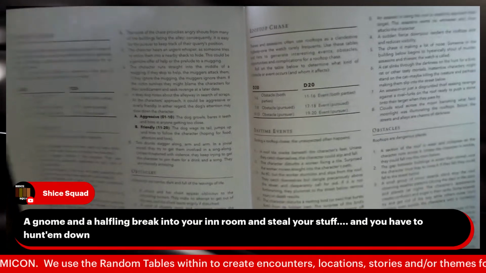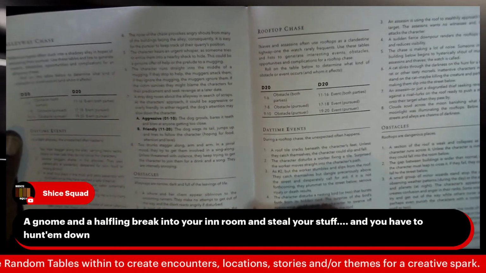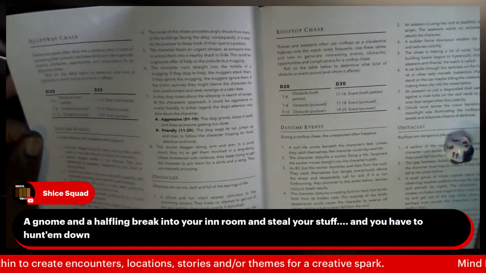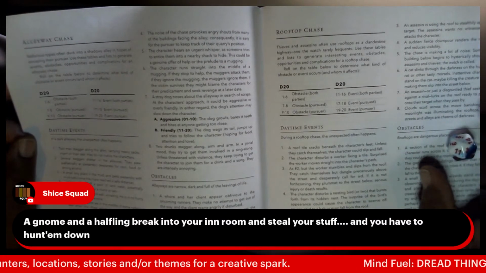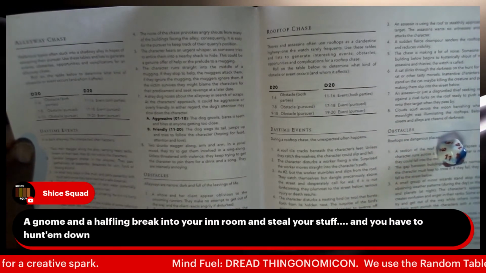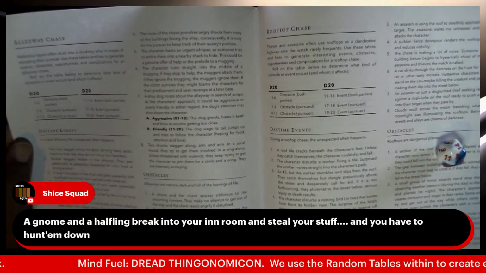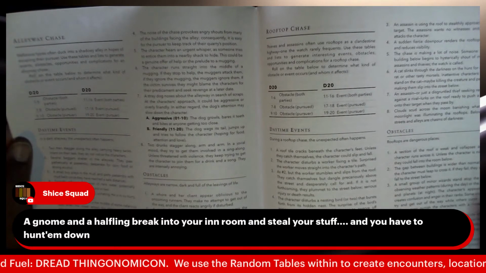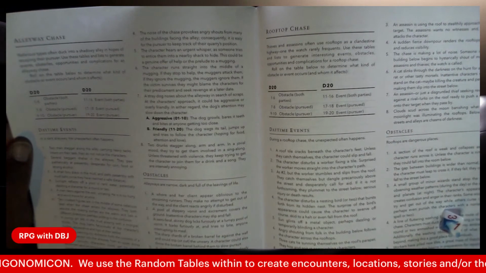Fun stuff. All right, so let's see here. Alleyway chase. Let's see, roll a 4, an obstacle for both parties. Then we go to the obstacle table. There's a D8. And all these, mind you, some of these are just, you're going to need all your classic dice for this. You're going to need all of them. Number 1.